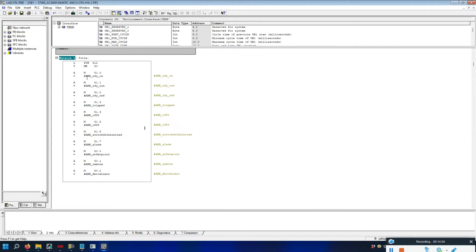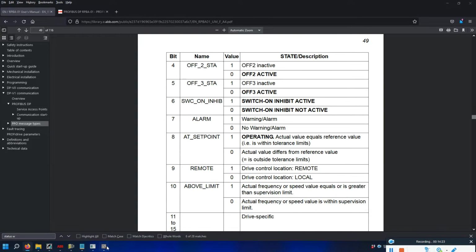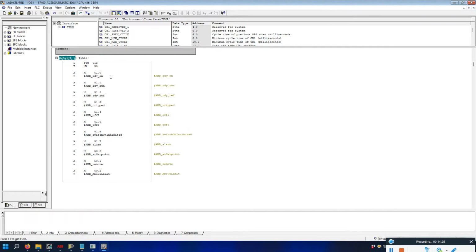So the status word is very important to troubleshoot the drive. If there is some problem with the drive, you can always depend on the status word bits to troubleshoot something. So whatever is defined in the manual, I already defined in the program. Okay, so now we are done with the status word. Now we'll go with the control word.